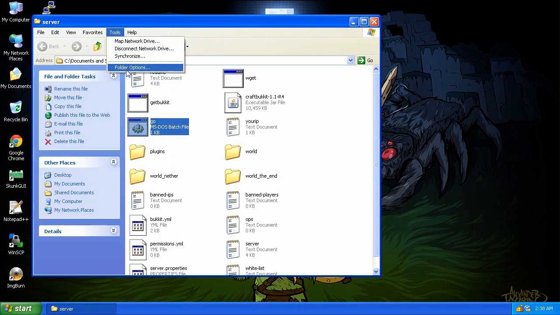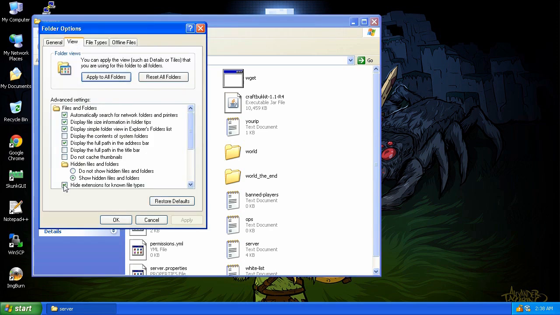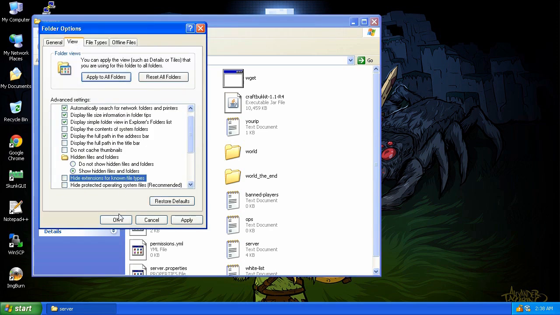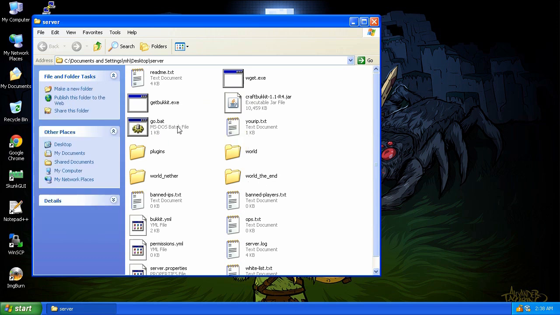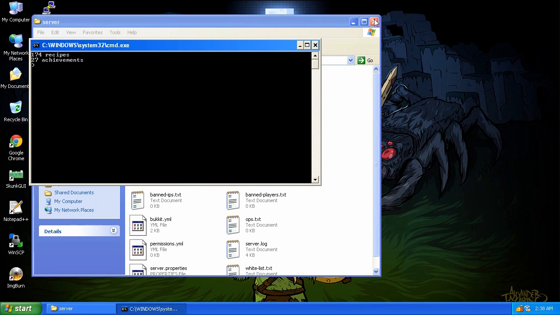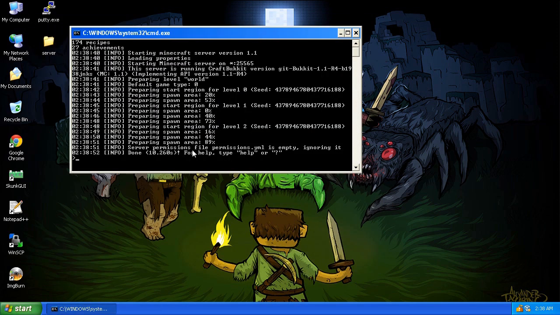Now here's what I do. I go under folder options. I turn off this hide extensions for known file types. So here you can see now it's showing go.bat. You don't have to do that, but just be aware if you don't see a .bat on the end of it, it's just because your system is set to the default to hide known extensions. All right, so anyway, let's go ahead and run our server. All right, our server's running.